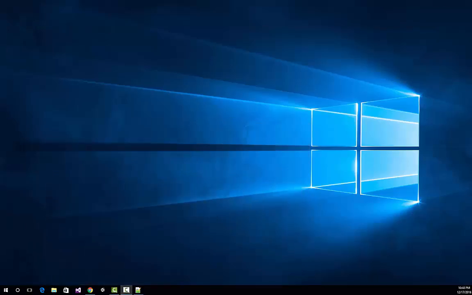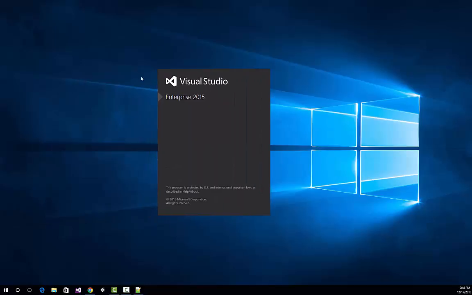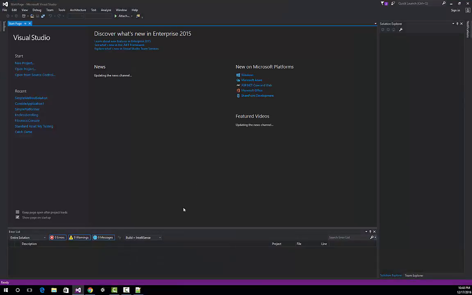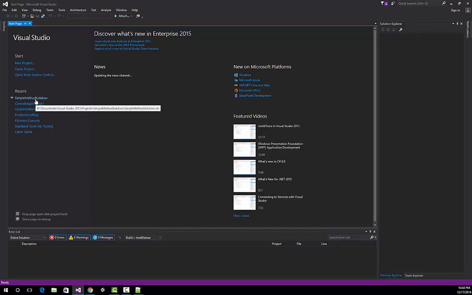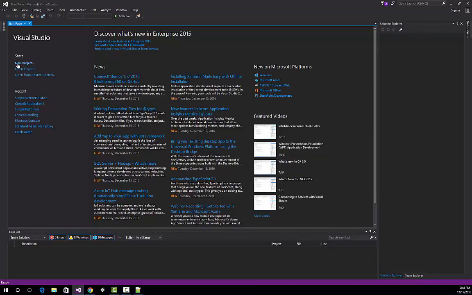You can just do all the defaults. You don't need Xamarin or any of the other options it's probably going to give you, and then it'll pop up and give you this nice little window. Now, I started making a simple method solution. However, I'm going to make a new one. So we're going to do a new project.